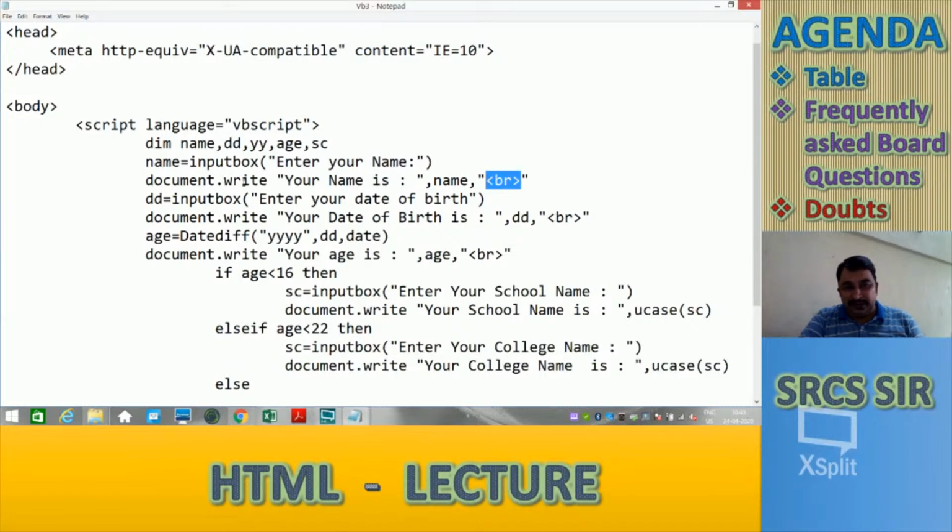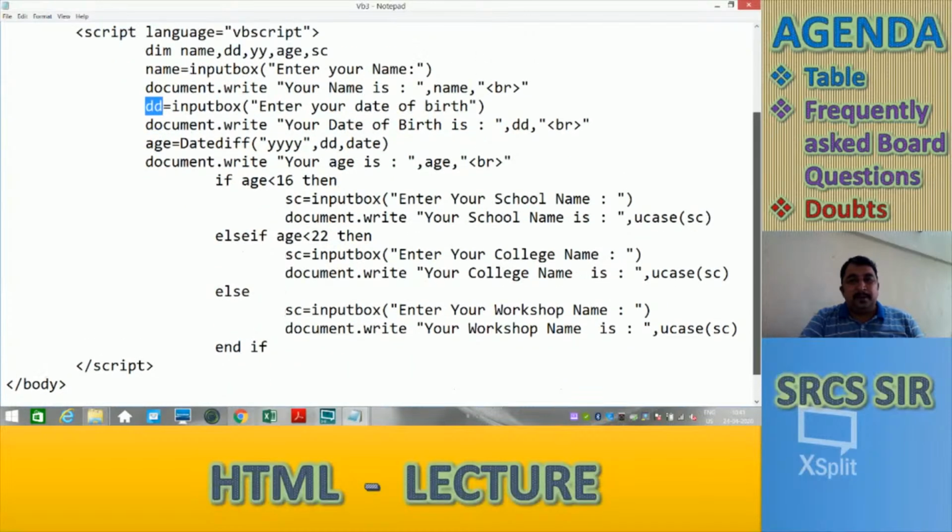So it will go to the next line, and another variable dd is equal to, here you need to enter the date of birth in proper format, ddmmyy format. That same value will be displayed here in the next line. Now see here another built-in function, the date difference function, which is used to find out the difference between the years. It will find out the difference between the years, not the entire date, right?